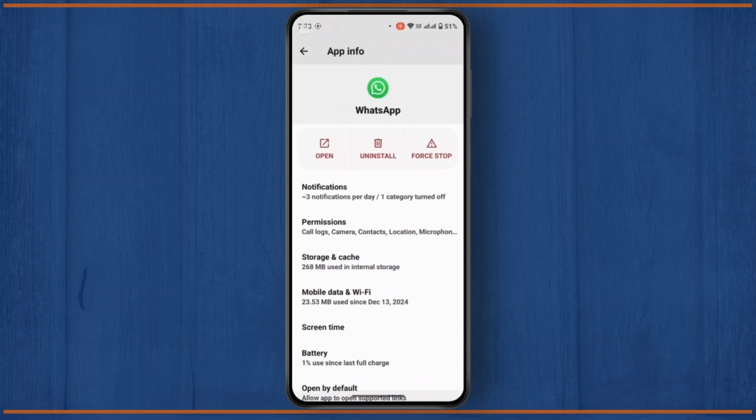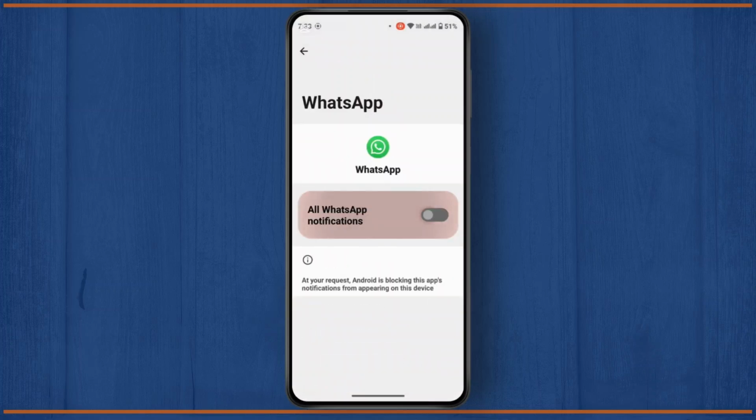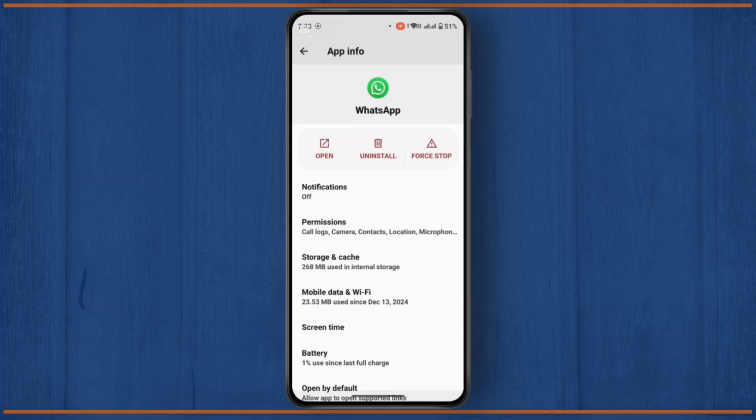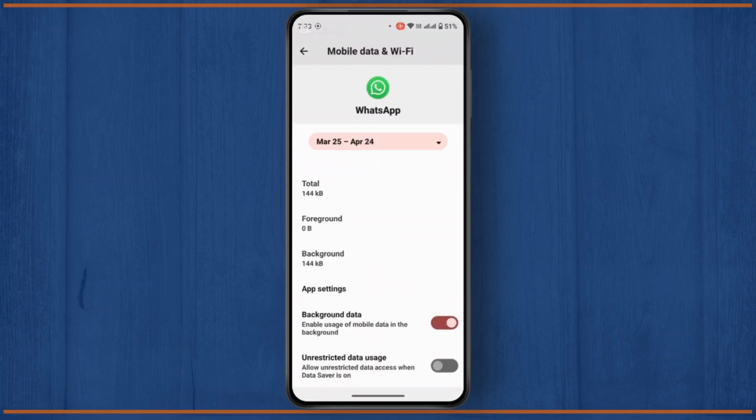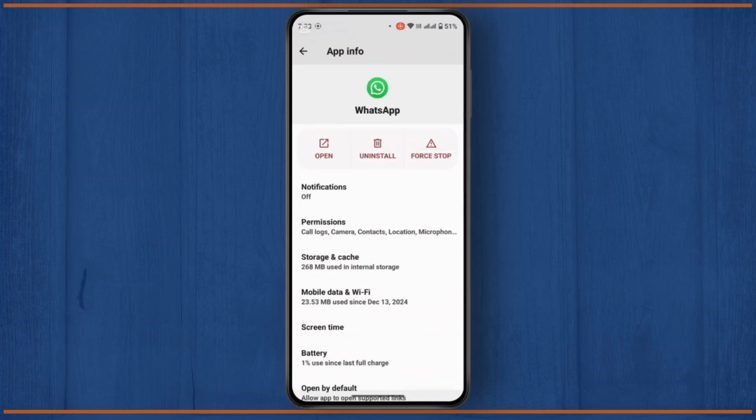Once you land on app info page, here tap on notifications and you can turn off all of the notifications related to WhatsApp. After that, you can go back and tap on mobile data and Wi-Fi, and from here you can disable background data as well. After that, you can head back. So this will simply disable all of your notifications and your background data, but will not deactivate your account.